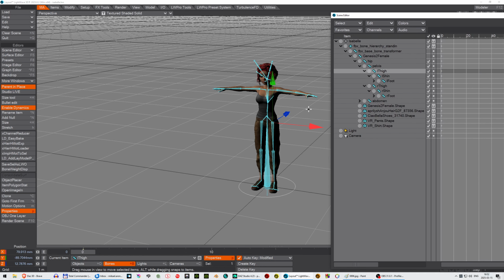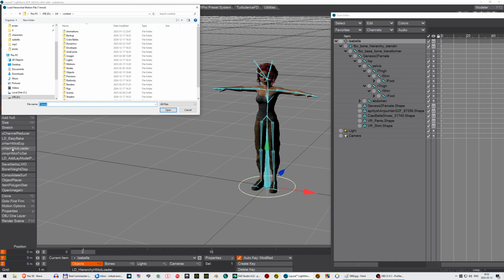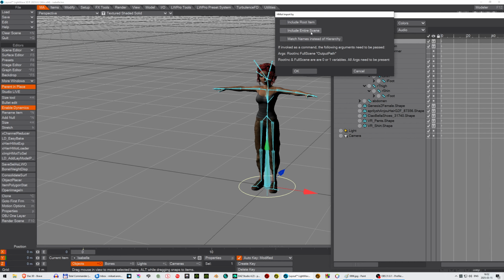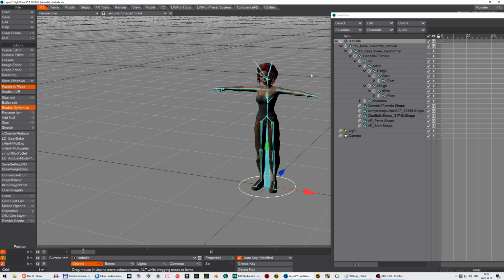So here we have the scene, what it looks like. And here we have the character and bones and everything else. So I select the root item, and then I use the motion loader. And I go to the motions, and I find my saved motion file. Here I'm going to use match names instead of hierarchy, so it gets correct. It takes a little longer to import it, but hang on, it's going to be there in a second or two. Almost, yeah, there we are.